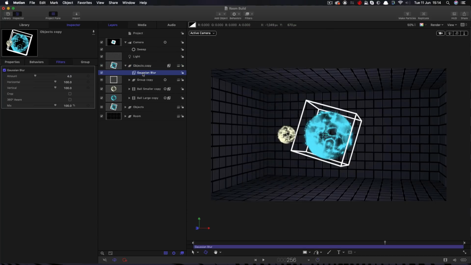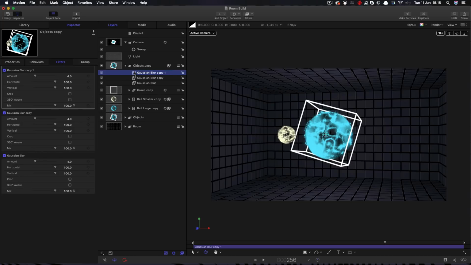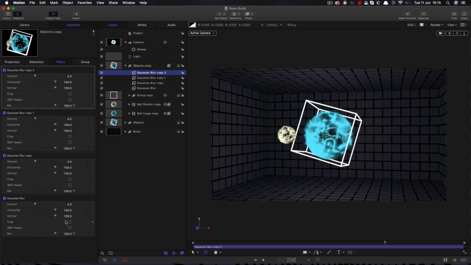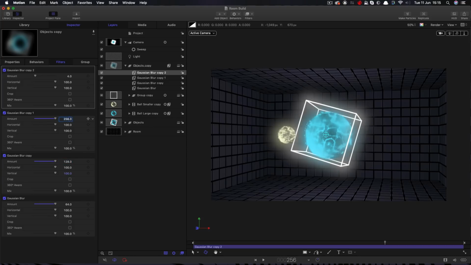And we're going to have 3 extra instances of this. So I'm going to duplicate that 3 times using Command D, Command D, Command D. So 4 altogether. This first amount I'm going to set to 64. This one to 128. This one I'm going to set to 256, not making the terrible mistake I made the last time I did this. This one I'm going to set to 512.